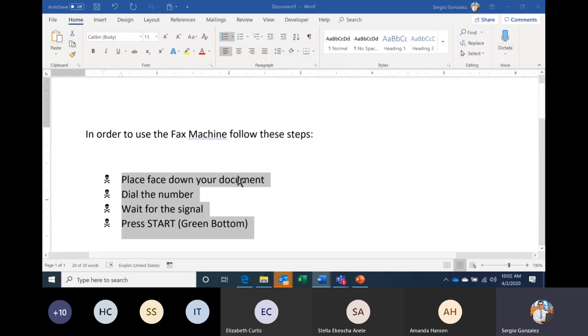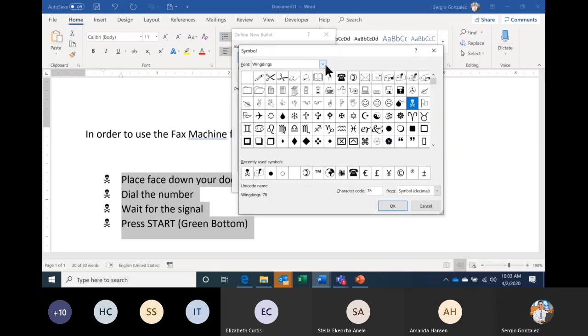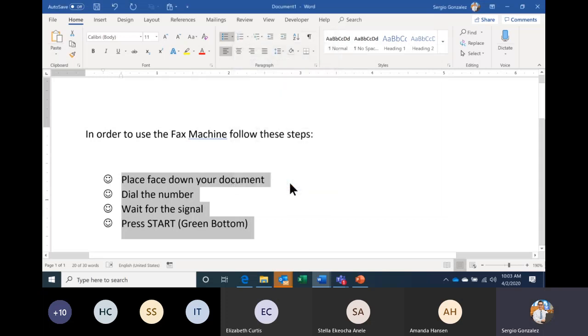Define your bullet. Symbol. Webdings or Wingdings. Select the bullet that you want. Click on OK, and click on OK. There you go. Any question on that one?